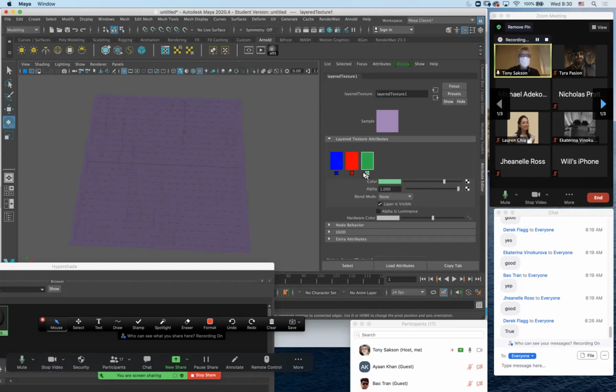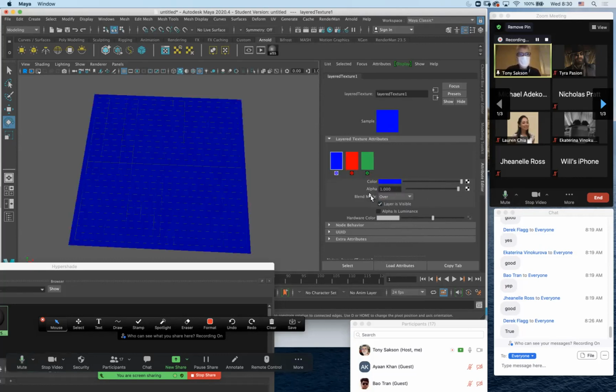So that's all fine and well. But generally, we're not going to ghost layers. We want to be able to control what is displayed based on a blend mode.